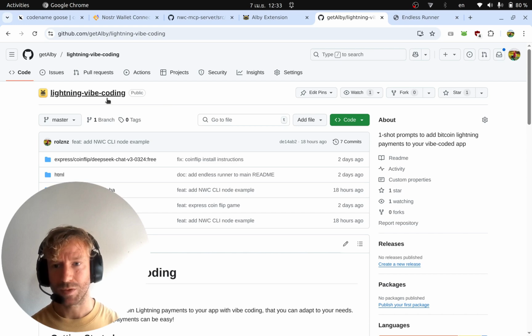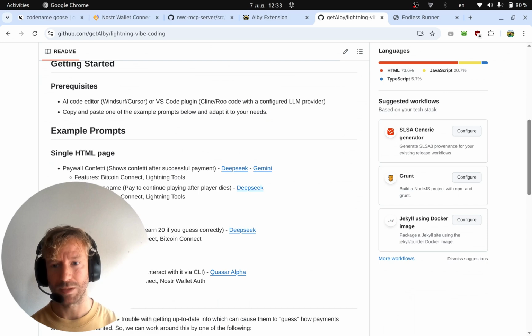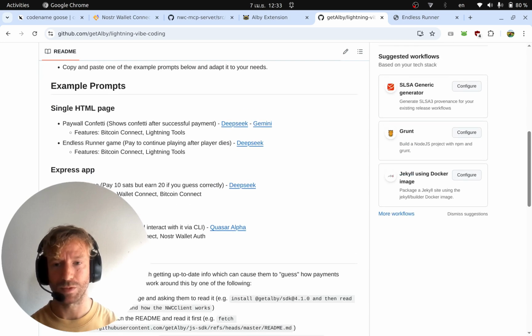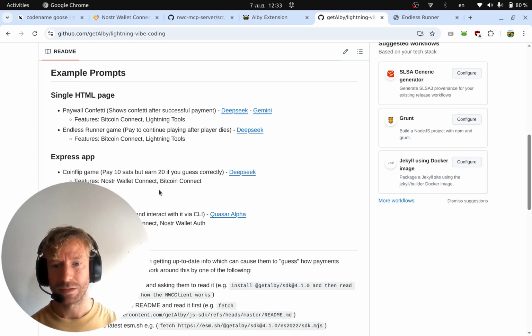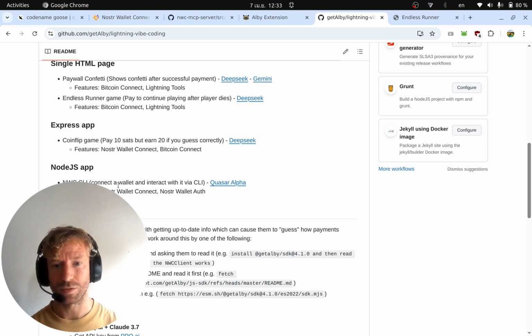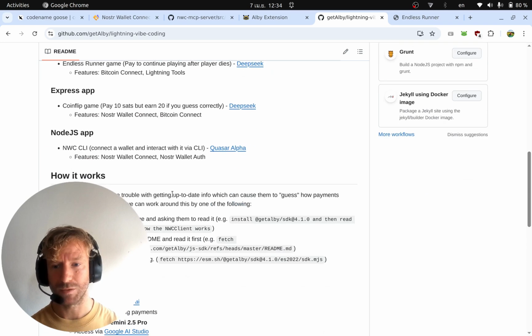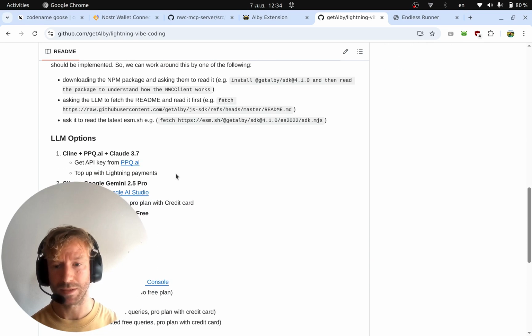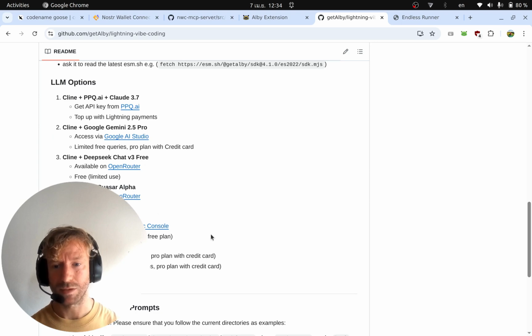I've been working on this repository, Lightning vibe coding, with examples for simple HTML, like the endless runner game I just made, but also other more complicated examples, for example, with the server to generate invoices and the client to pay them. For example, a coin flip game to earn more if you guess correctly. I even made a command line interface for Nostr Wallet Connect. So you just give it a connection secret and you can interact via command line interface. And I'll be adding more over time, and I've added how we make sure that the LLM uses the latest version of the Lightning projects in Nostr Wallet Connect, and also some example LLMs that you can use.